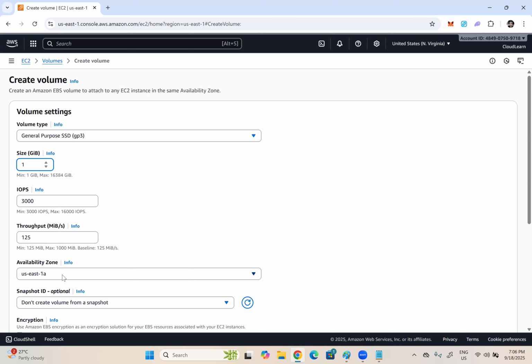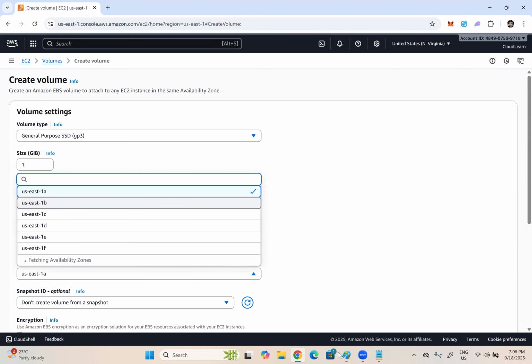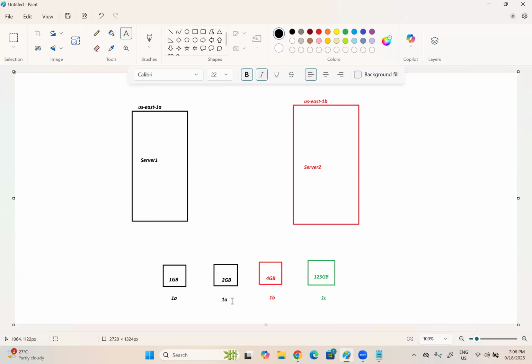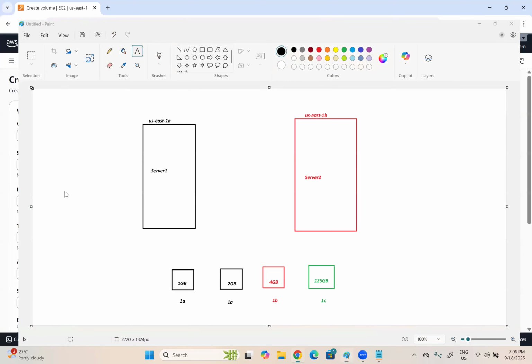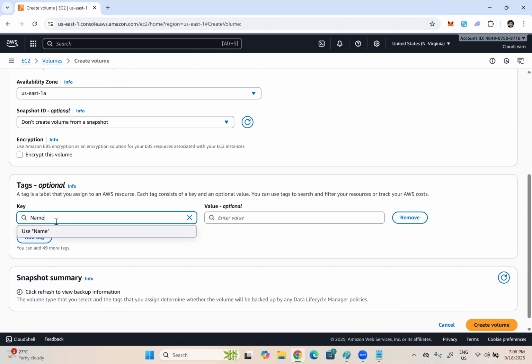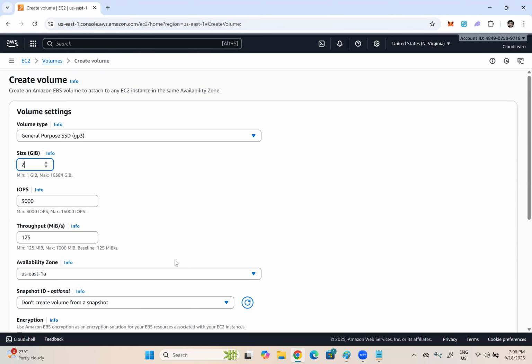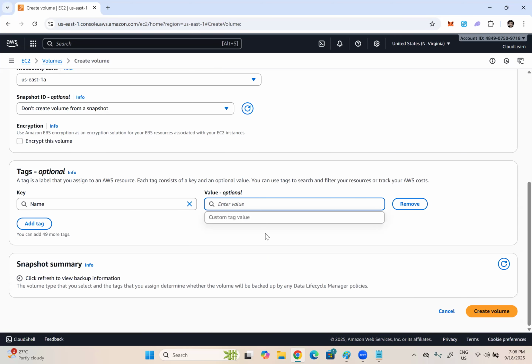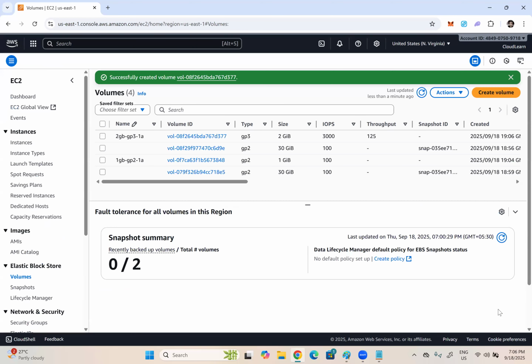Okay, let me choose 1 GB, US East 1B. Oh, sorry, wait. I decided to create it in 1A. Yeah, 1A. Let me use a name tag. It is going to be 2 GB, GP3-1A. Create volume. Now let me create one more in a different availability zone.